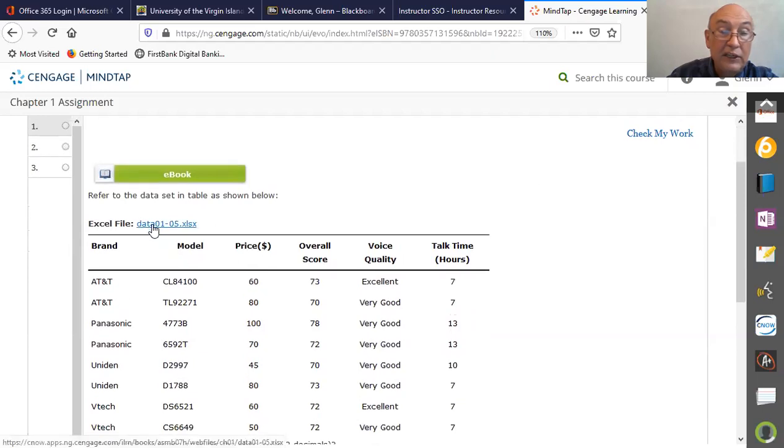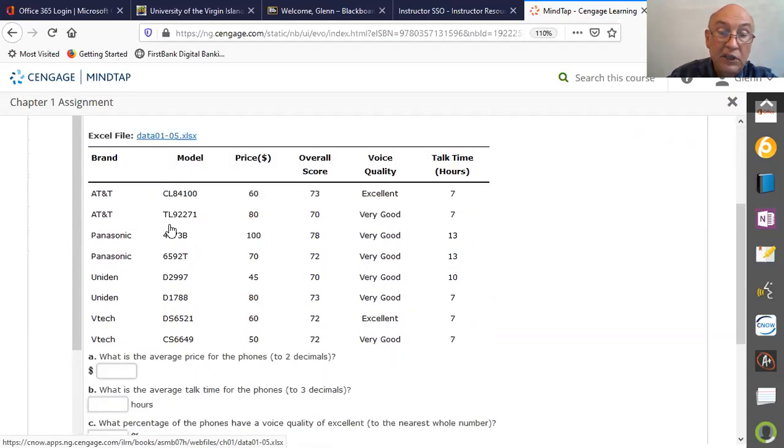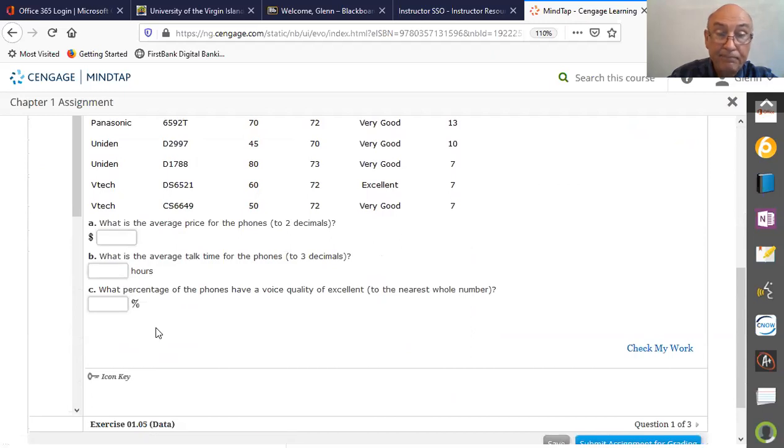Here is always a link to the data, and we're going to click on that in just a minute. That data set will open up in Microsoft Excel, and then you're going to manipulate it, get your answers, and come back to this sheet and answer these questions at the bottom. That's why I didn't want to open the data set yet, because let's look at these questions. What are they looking for? They're looking for the average price of the phones. Well, this average price is the mean, okay? And they also want it to 2 decimal places.